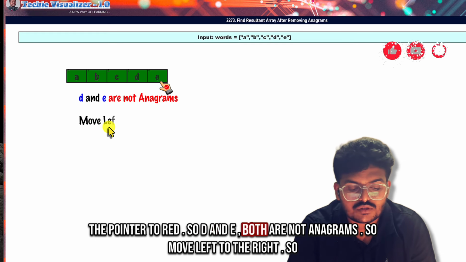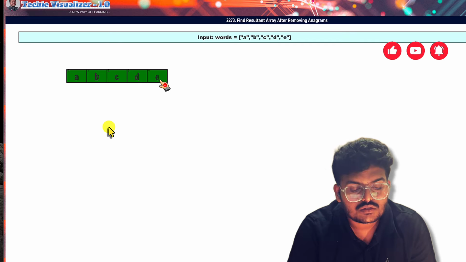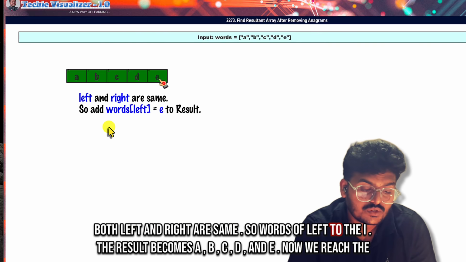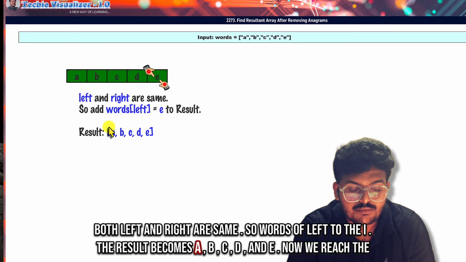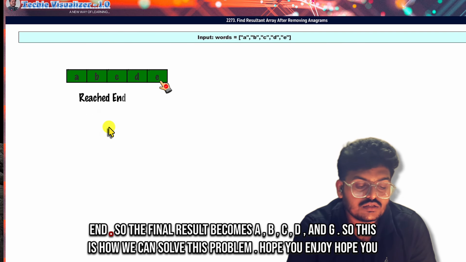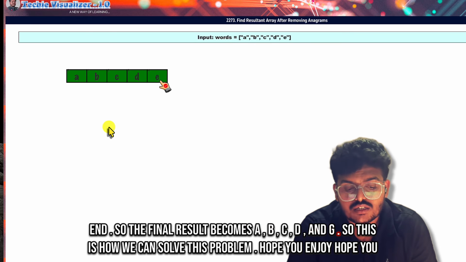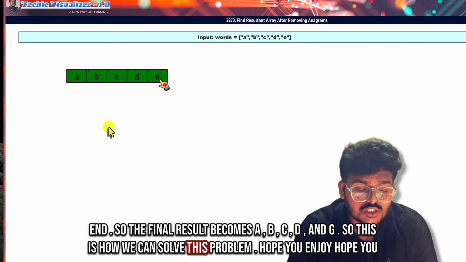So D and E are not anagrams. So move left to the right. So both left and right are the same. So add the word at left to the result. The result becomes A, B, C, D and E. Now we reach the end. So the final result becomes A, B, C, D and E. So this is how we can solve this problem.